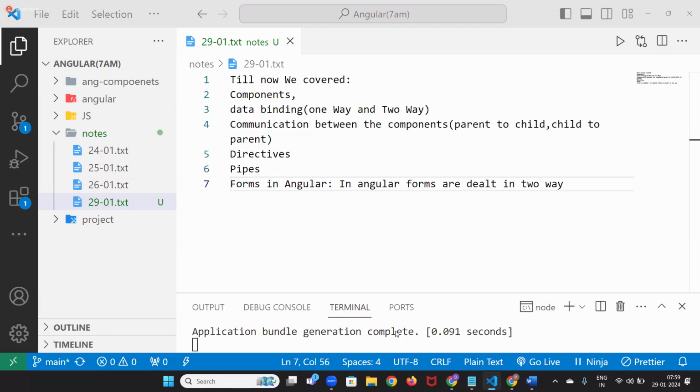Now let's see, sir, how the different forms will be there. I think you have seen forms in different ways, right? Normally, how the forms will be there, you know that, right? Let me show you.